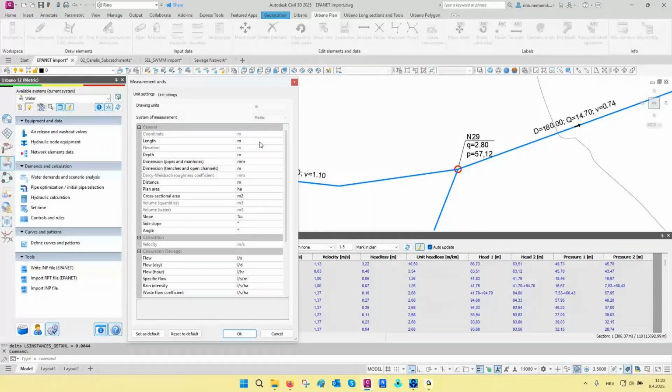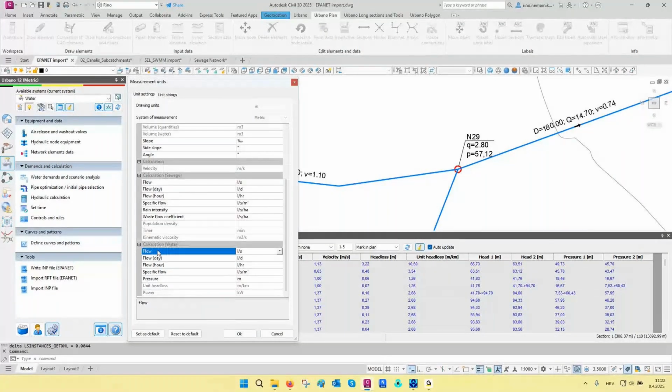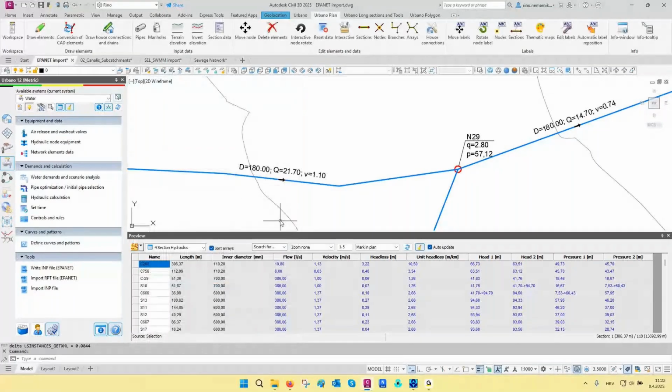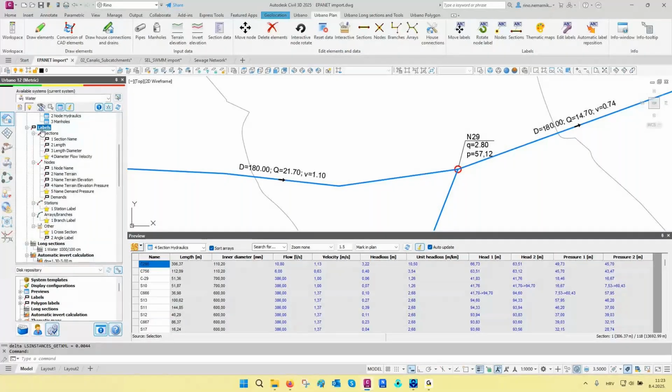So for example, I would like to change the dimension group for pipes and manholes from millimeters to meters. And also I will change flow data for water systems from liters per second to liters per minute. And also let's change the pressure from meter of water level to bar. Let's click OK, and let's just redraw the labels, refresh the labels.